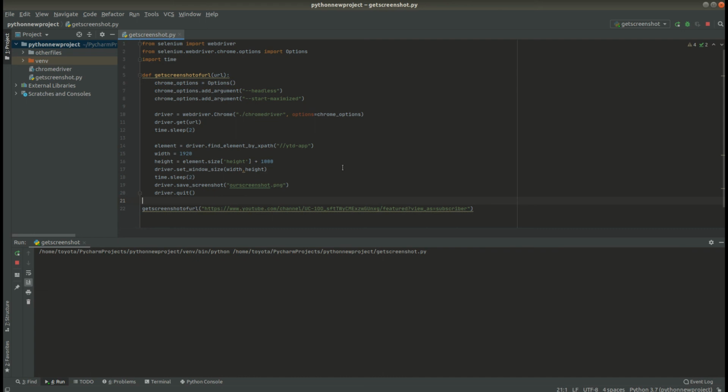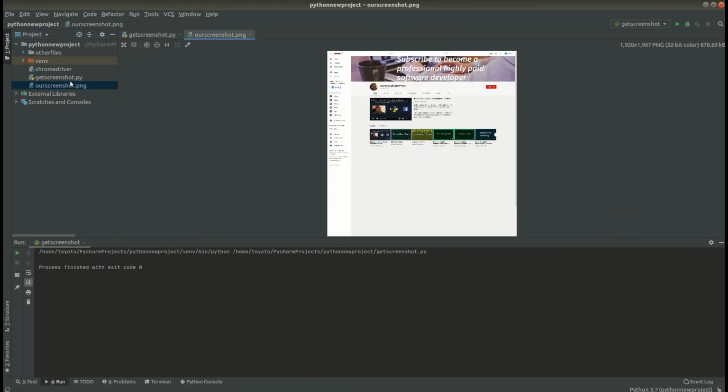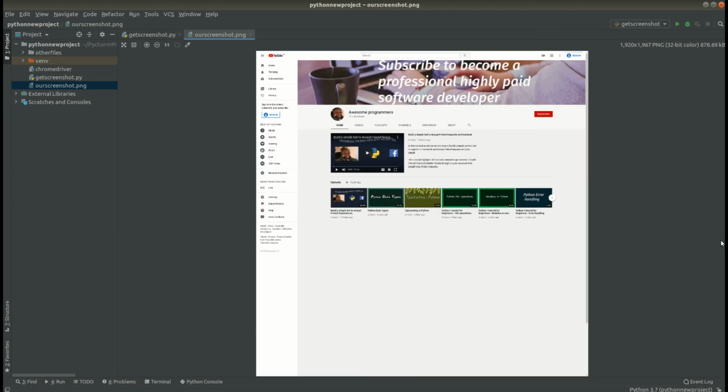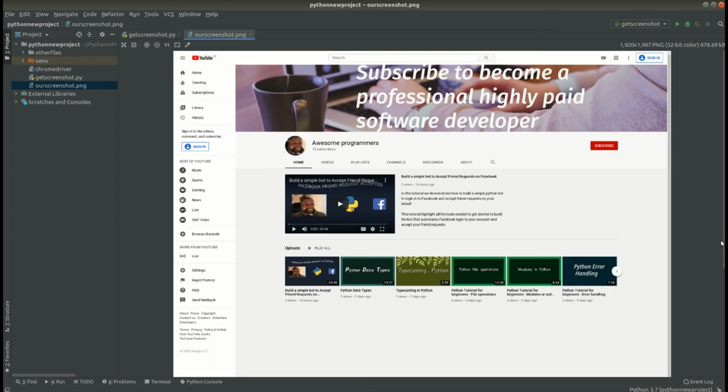It also depends on your internet. It has finished, so here it is. Let's maximize this, Control plus. As you can see, this is the way it is. You can go and click that subscribe button. Then there's a sign in here. This browser opens like this because I'm not signed in, so that's why it looks the way it is. It helps you sign in. So basically, this is a simple way to create a screenshot without a hassle.